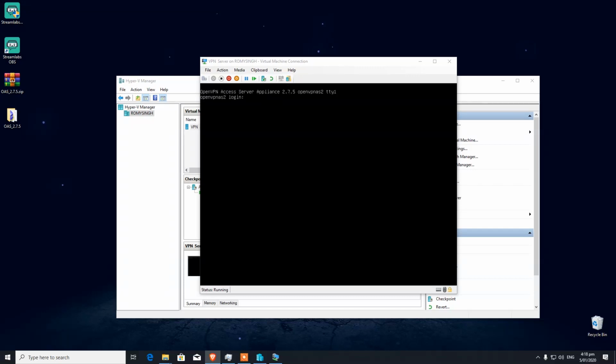Now the default login for this virtual machine is root as the username and the password is openvpn-as. And there is a tutorial link to the official OpenVPN website. You can click on that link and find more information about all the commands that I have used in this tutorial.